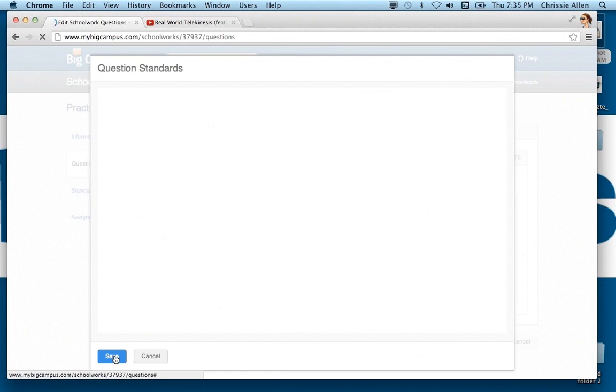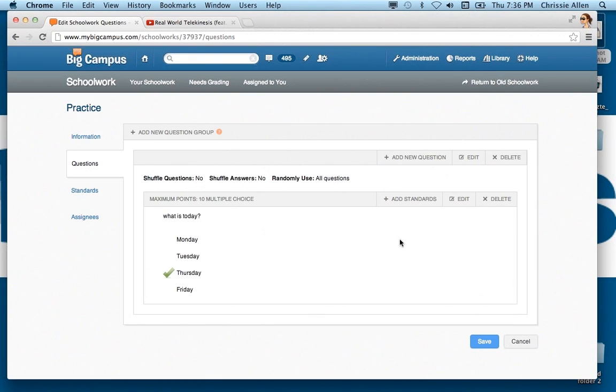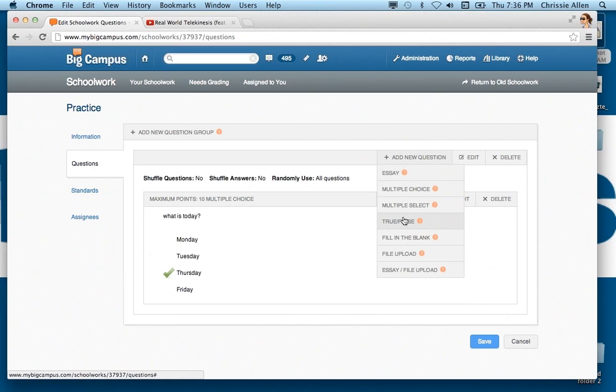So if you're doing some benchmarking, something like that, you can add standards to each question there. You can also see that I could add standards to the entire test. So you have those options. So if we go on and continue to add questions, we can add another question to it, a true, false, a fill in the blank.